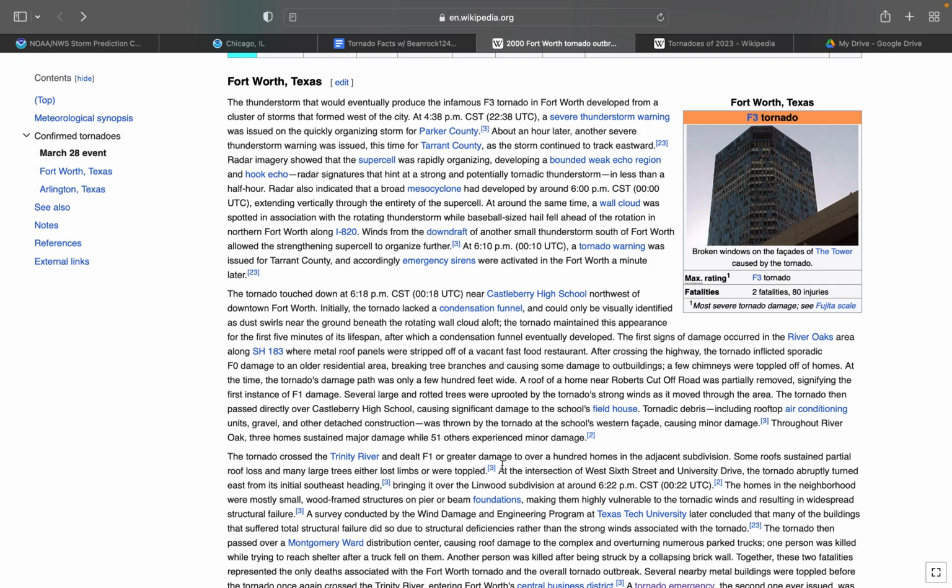The tornado touched down at 6:18 p.m. near the Castleberry High School, northwest of downtown Fort Worth. Initially, the tornado lacked a condensation funnel and could only be visually identified as dust swirls near the ground beneath the rotating wall cloud aloft. The tornado maintained this appearance for the first 5 minutes of its lifespan, after which a condensation funnel eventually developed. I am becoming dyslexic, am I?